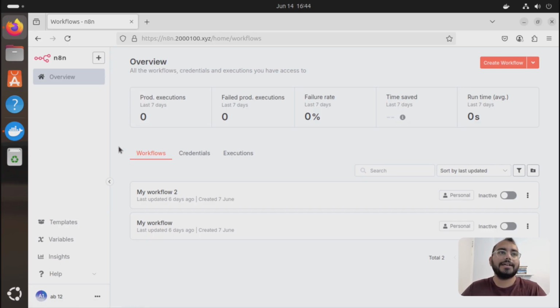So as you can see, my n8n is updated, and you can see my workflows are safe, and that's how you can update your n8n with Docker Desktop. Okay, so that's it for today.